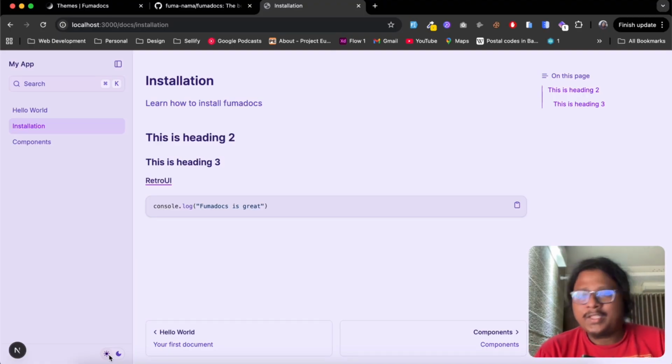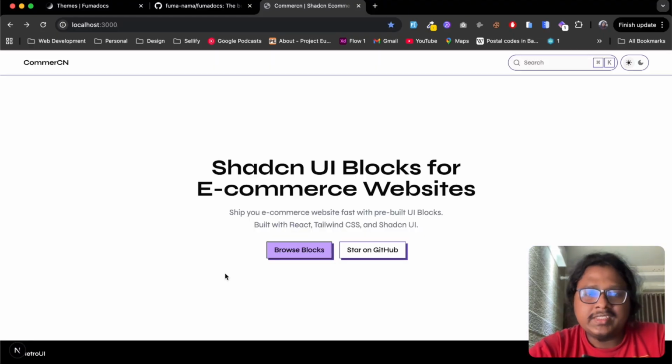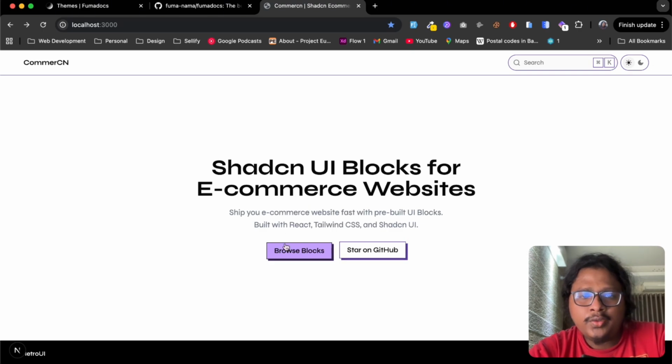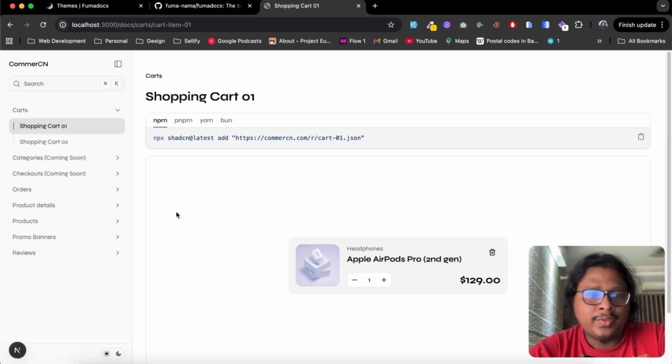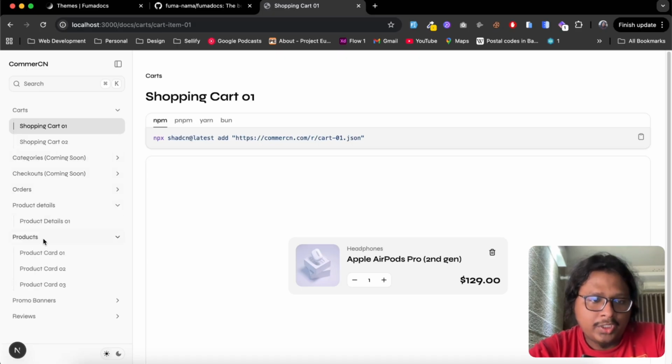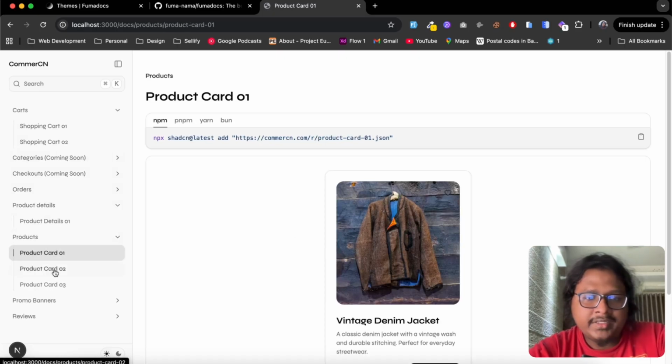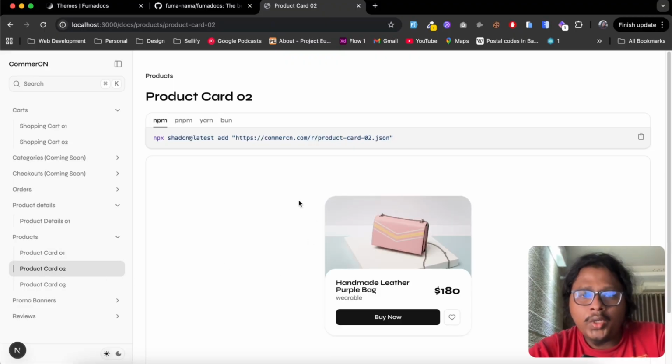Now let me show you how I used it on my own project so you can see a real world example. So this is a project I launched recently where I used Fumadocs. It's Shadcn UI blocks for e-commerce websites. So if you browse some of the blocks, you will see the very same Fumadocs vibe that you saw earlier. Here on the right, you can see the navigation. We have cards, product details, product pages, and on each of the pages, there is a UI of the component, and on the top, we have the commands for installing them.